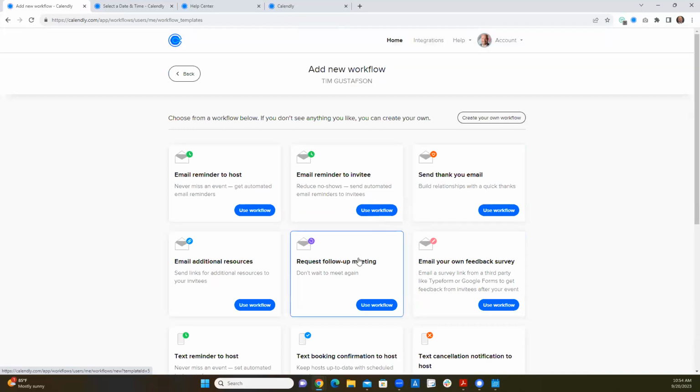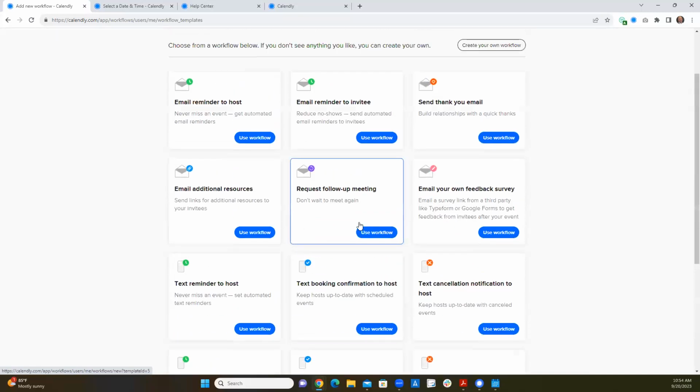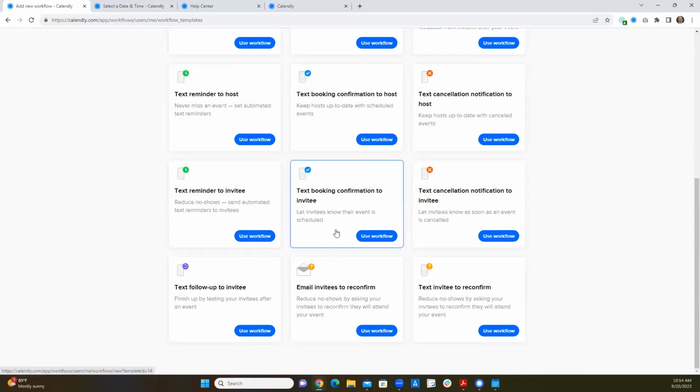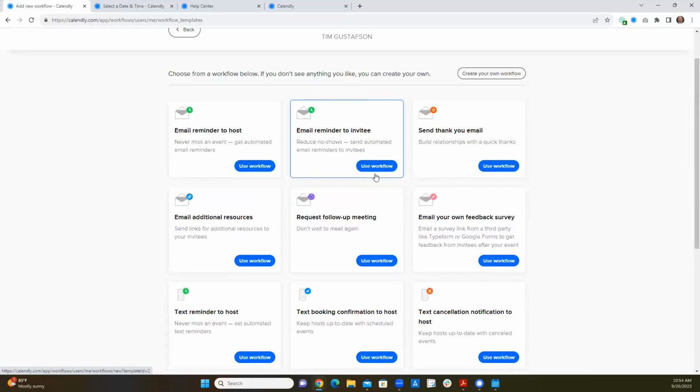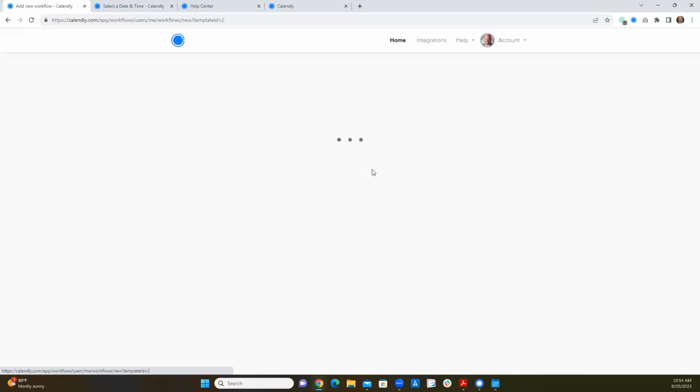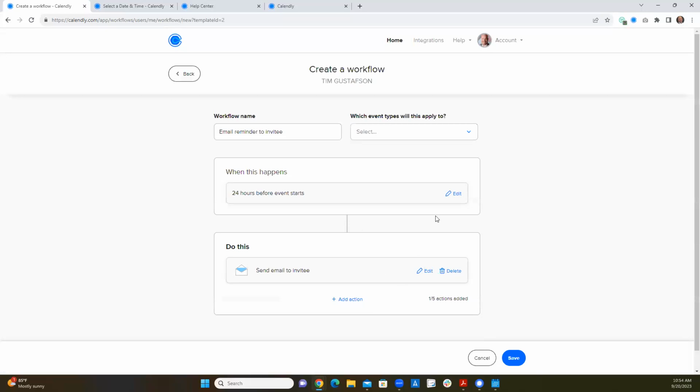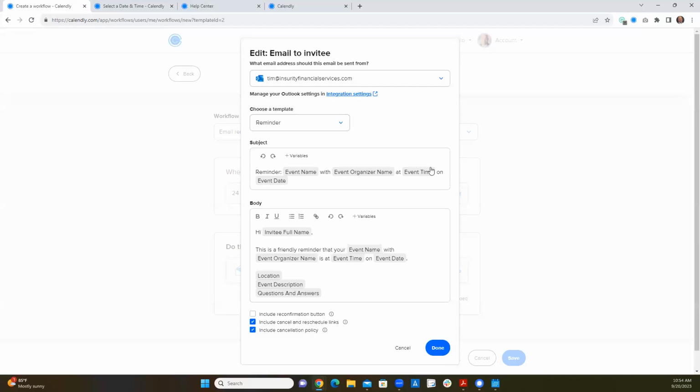So if you want to send an immediate confirmation of the booking, I have email reminder to host, but for confirmation, you just click and use that workflow, and a lot of it's pre-scripted. So it goes out immediately. You can set it to go 24 hours before, and this is kind of what it says. It has a reminder and it has the event name. So reminder, Medicare consultation with Tim Gustafson at 2:00 on Tuesday.